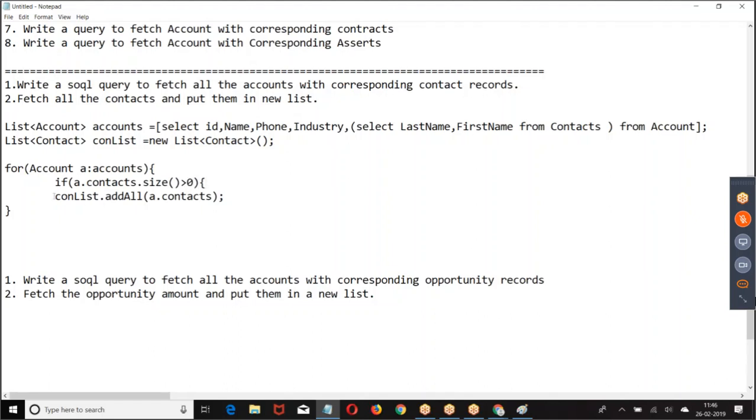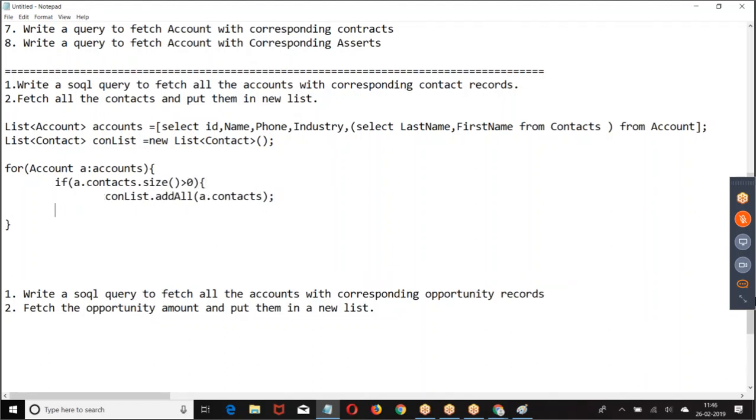If the account has any contacts, add them to the list. It is not necessary that every account will have contacts. A is one account. That account's contacts are A dot contacts. For every account, there is a list of contacts, list of opportunities. So if that account has any contacts, then add them to the list. Was that clear for everyone? The statement was clear for everyone?